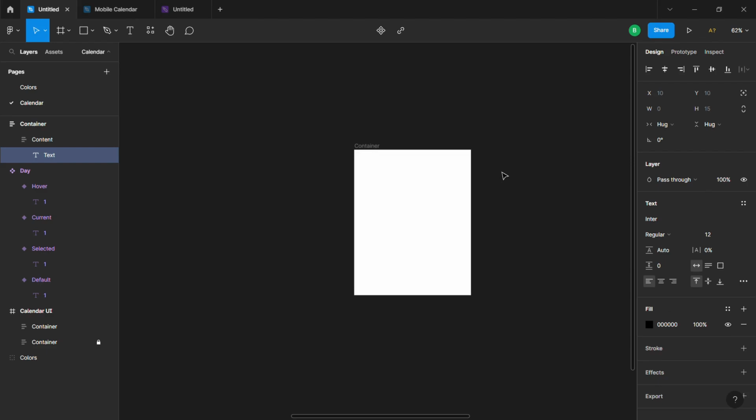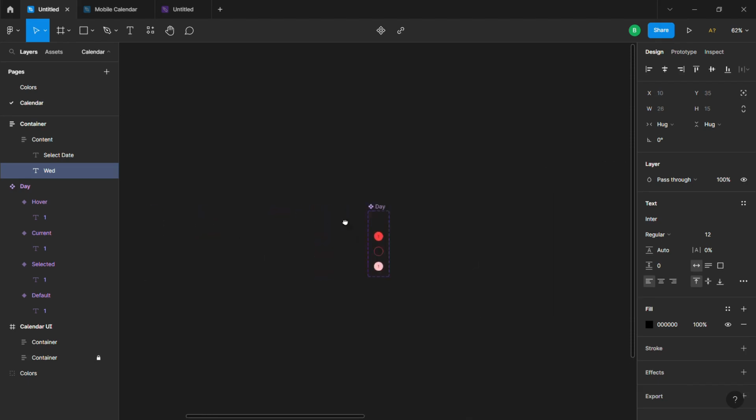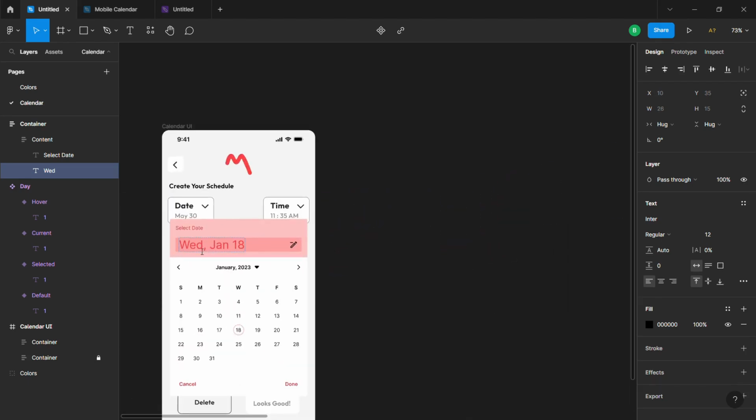Alright, next up, I'm going to start creating that top section by adding text. I'm going to call this select dates. Let me just use small letters. So that's my title, and we'll create another text box by pressing Ctrl D. Let me just add a random date here and put Wednesday. We can just pick the date that was in our UI, Wednesday, January 18.